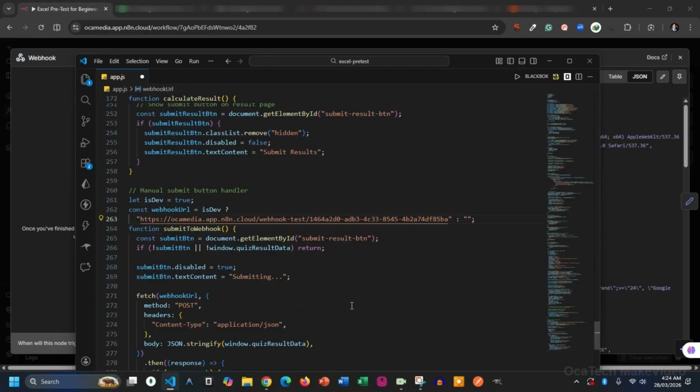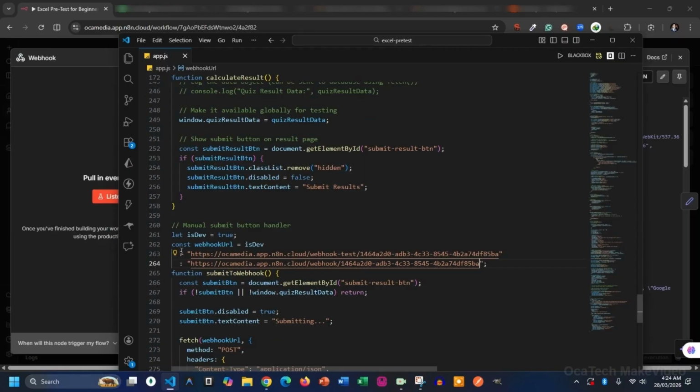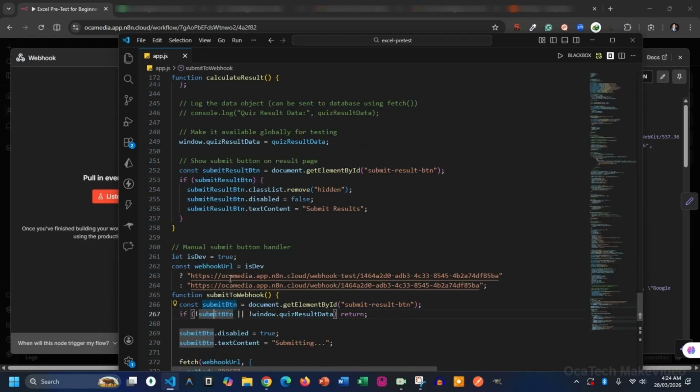Let me just paste it like this. This is it here. So if it is in dev, that's in development, then it is going to use this test URL, that is the test webhook. And if it is in production, it's going to use this one. That's how we set the webhook URL, guys.